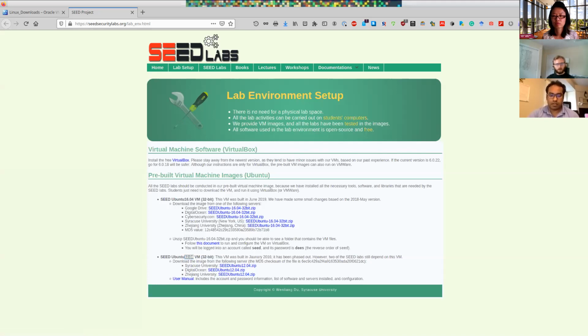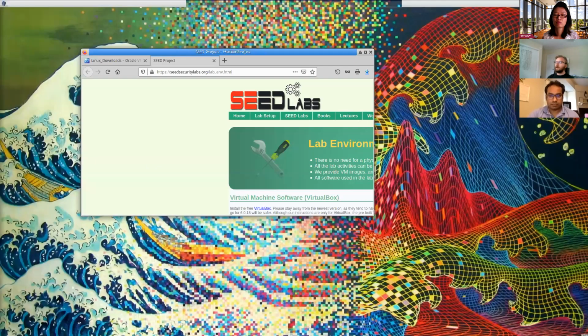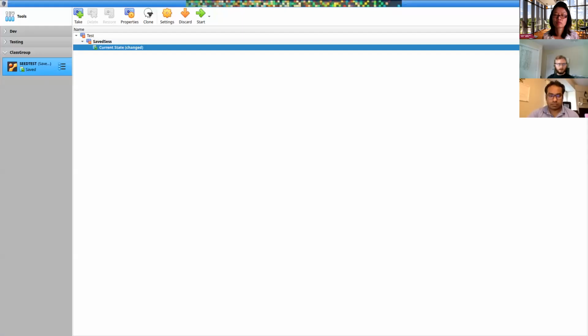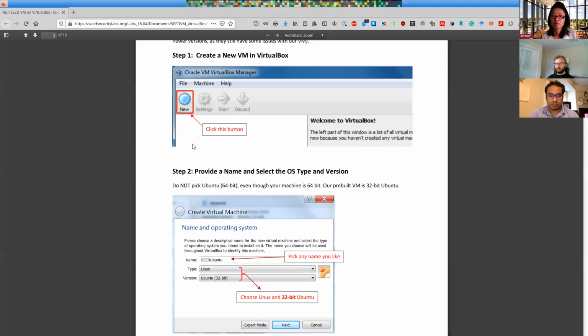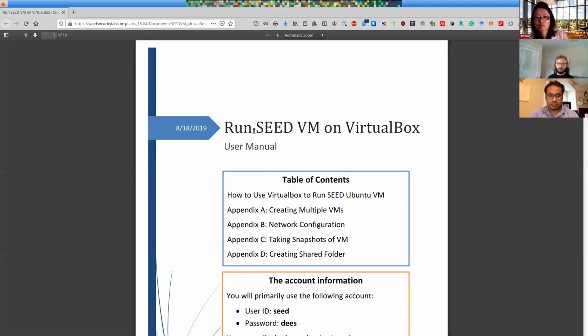And once you download that and unzip it, you have to import it into your VirtualBox. And I'll quickly walk through that myself. And also, this is following along the actual URL showing you how to set up the seed virtual environment from the same URL from Seed Labs.